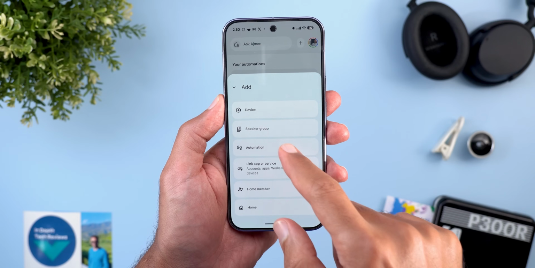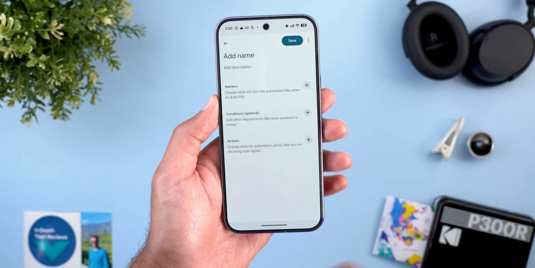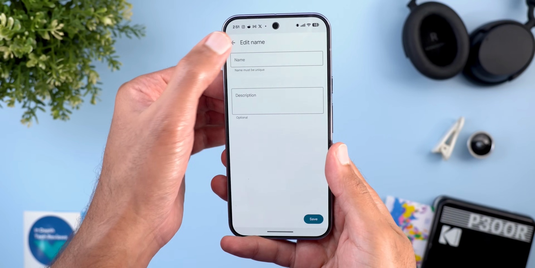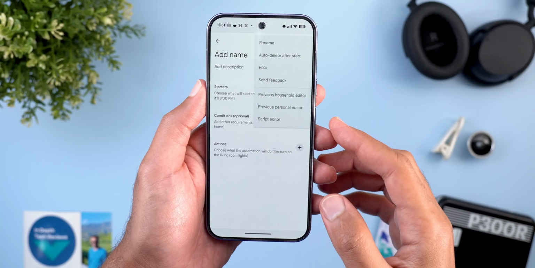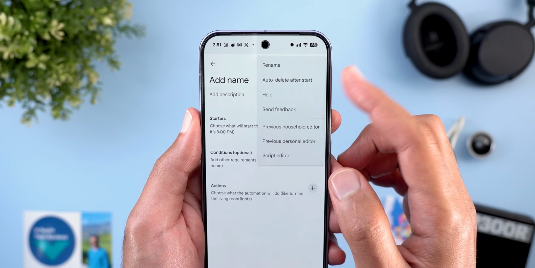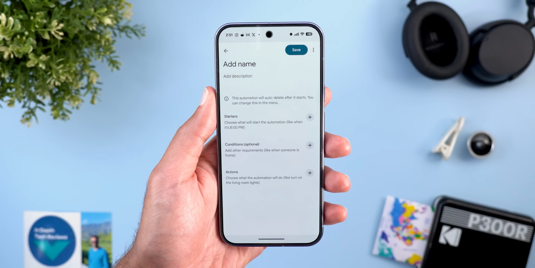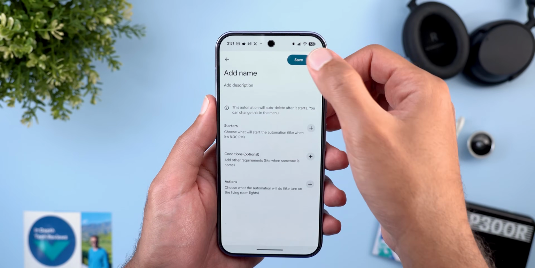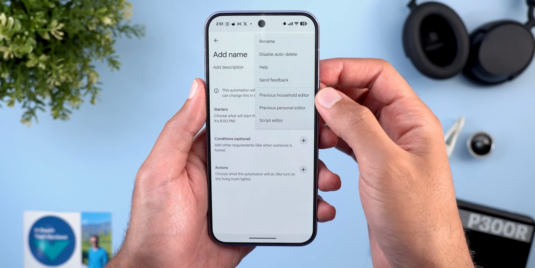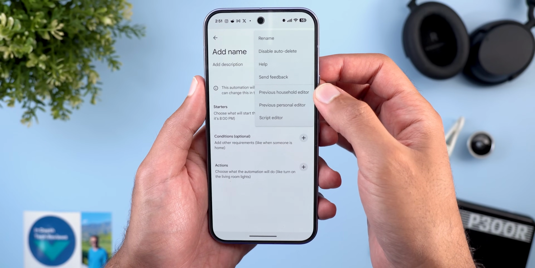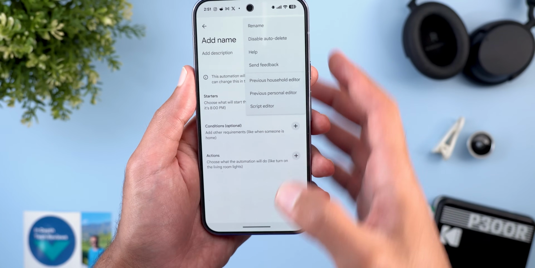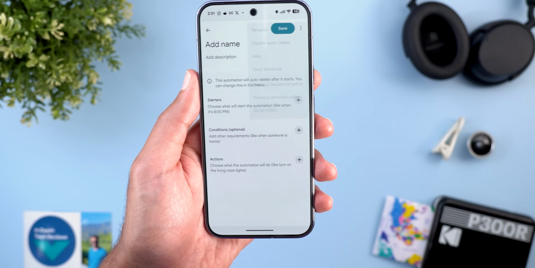So when you tap on the plus button and then automation, you see this redesigned page. At the top, you can add a name and a description to your automation. And when you tap on the ellipses, here you can rename, you can make it a one-time automation by activating the auto delete after start. And here's how it looks. And then you have some other options. If you want to use the previous household editor, you can revert to it using this option. You can use the previous personal editor and also open the script writer from here.